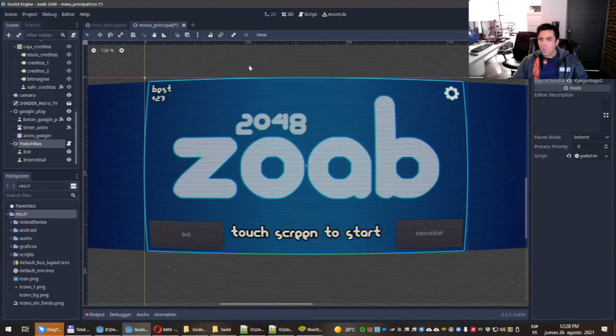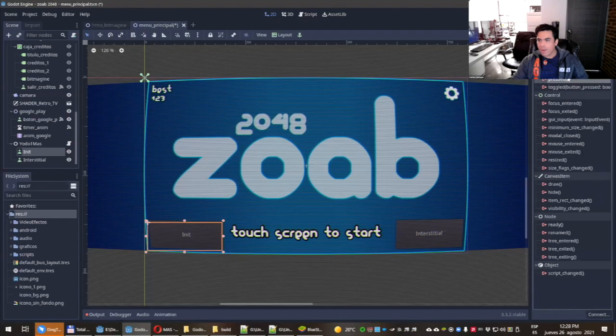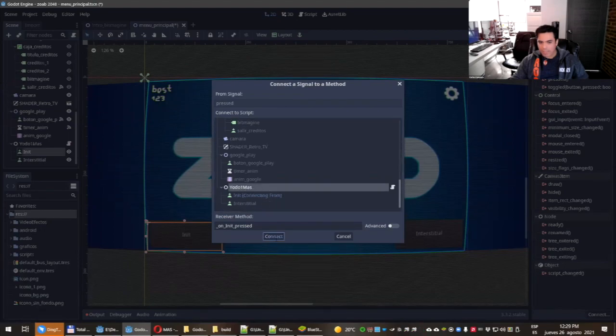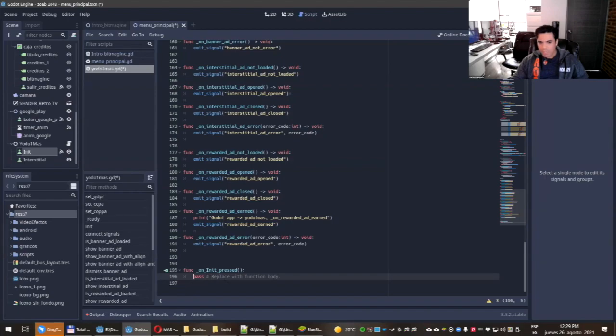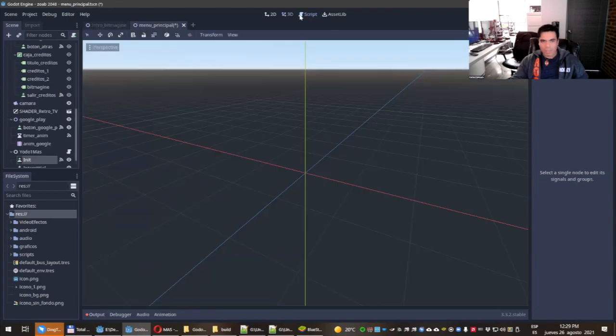After that, we need to add the code for initialization and for interstitial ad. So I go to the init button, to the node window, and the press signal. In the press signal, I go to choose my Godot 1 mask and connect. So as you can see, I need to call the function. In this case, I go to call the init function. Okay, it's done. Now, I go back to my scene.